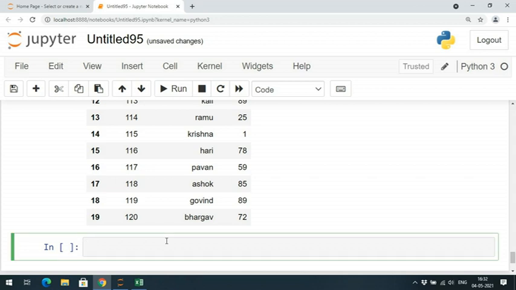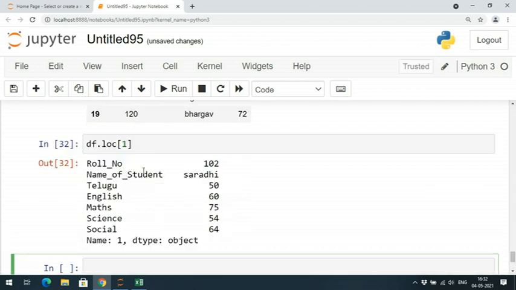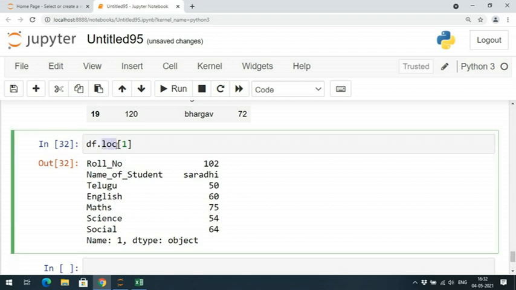Next, single row. If you want to get the single row, see, we need to apply the LOC method. LOC of 1. 1 means the index 1 row will be displayed here. You can observe name of the student, Telugu, English. So the format has been changed.